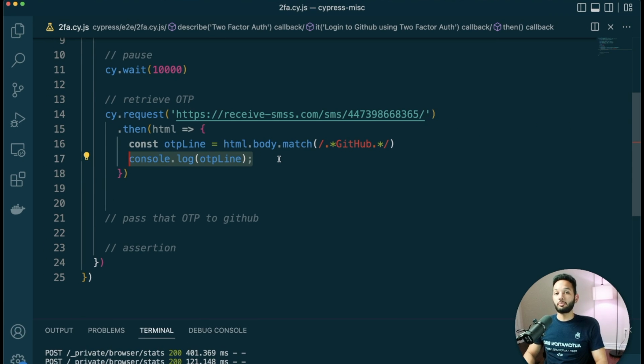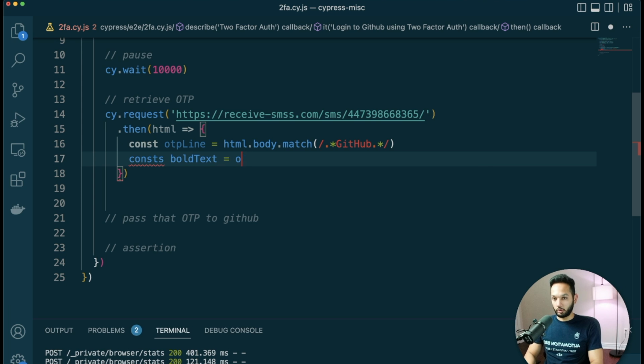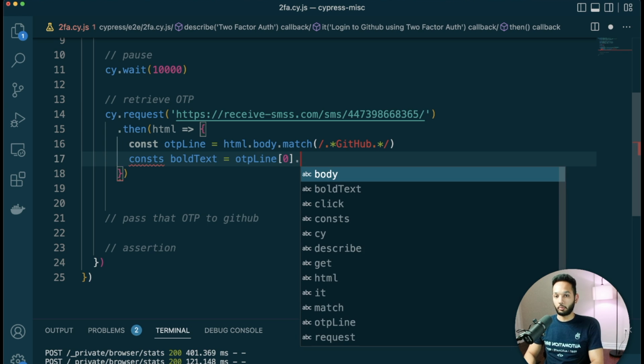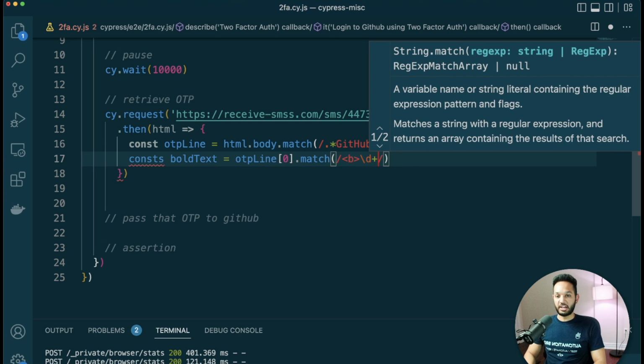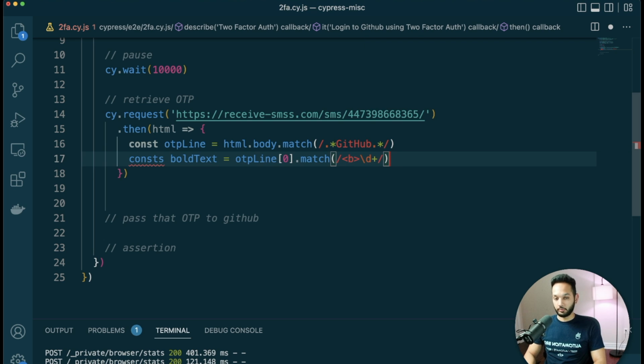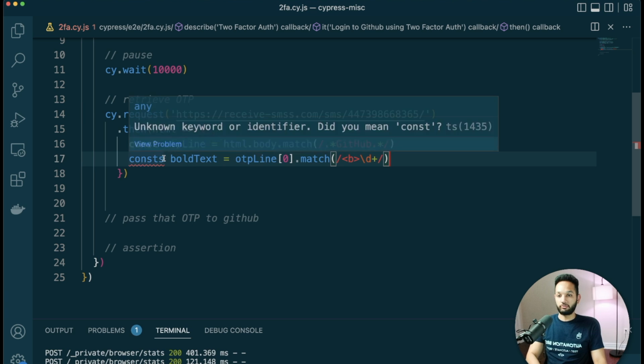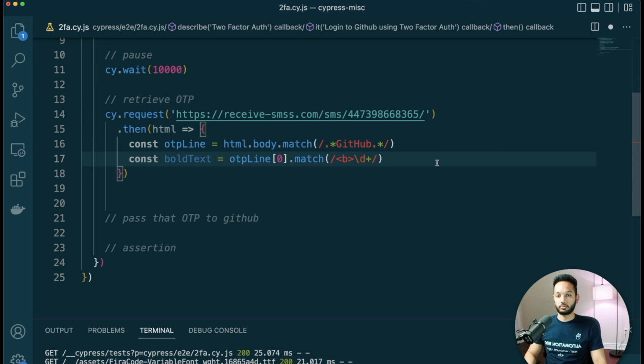What this will give me is access to the bold text. So I'm going to select here bold text, and then I'm going to do OTP line. OTP line returns me an array, so I just need the first index. Then from there, I'm going to do .match, and add in two slashes and simply paste this right here. And I will fix this. This should be a const.